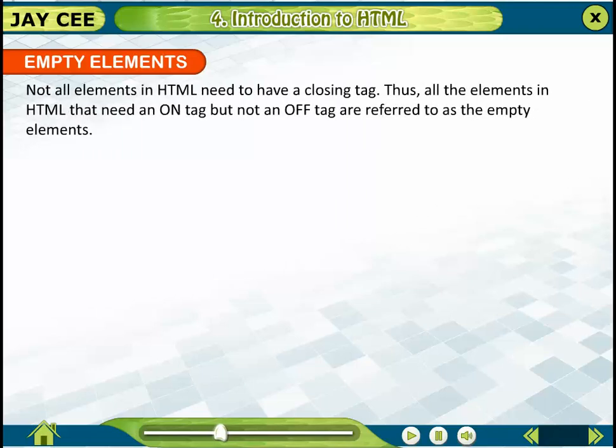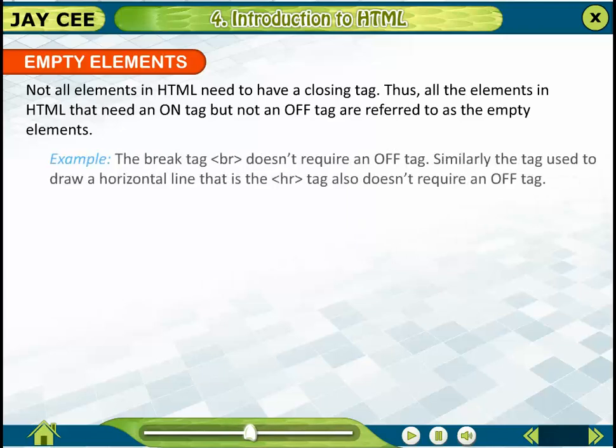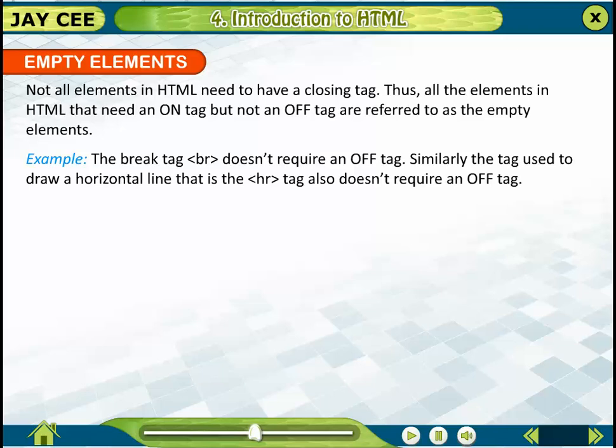Empty elements. Not all elements in HTML need to have a closing tag. Thus, all the elements in HTML that need an on tag but not an off tag are referred to as empty elements. Example, the break tag doesn't require an off tag. Similarly, the tag used to draw a horizontal line, that is <HR>, also doesn't require an off tag.